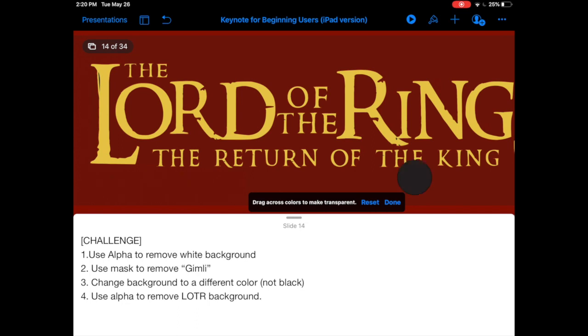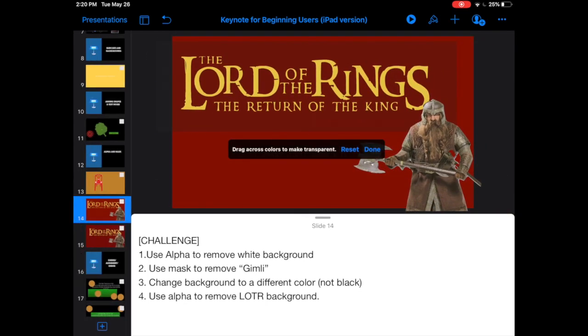It looks like I've got most of it already. Let me zoom out a little bit. Yeah, it's looking good. Hit Done. Now we've got a nice banner there with our little Lord of the Rings guy standing.